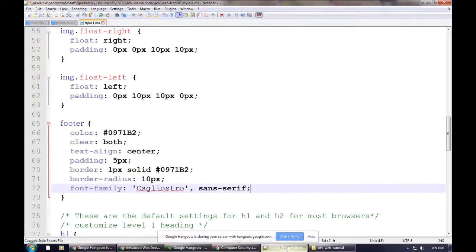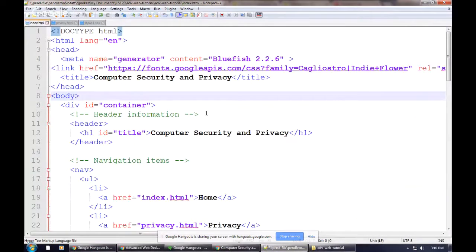So this is a tricky one, but you guys can do it. You're all kicking butt on your web stuff. I'm so proud of you.